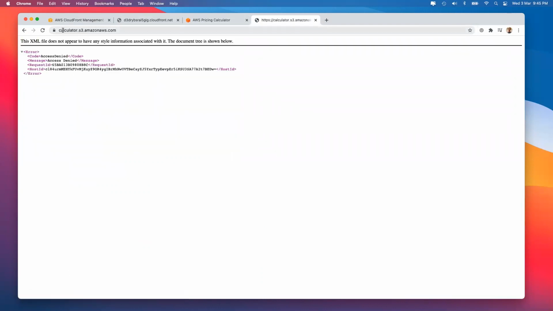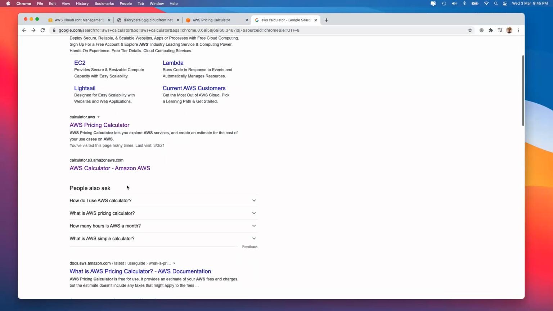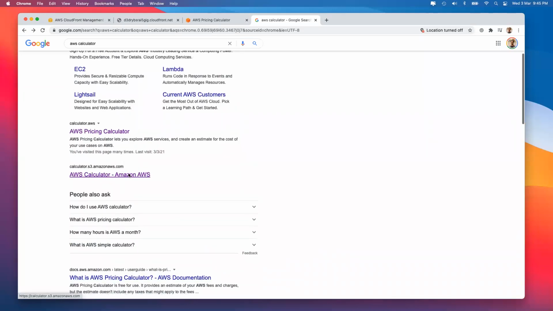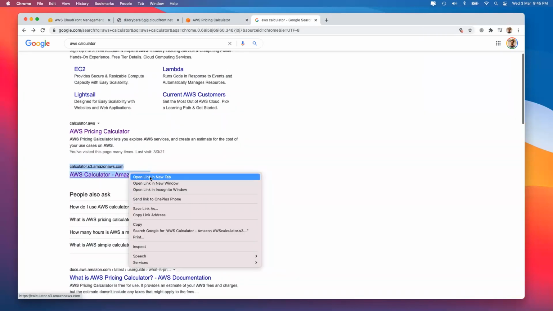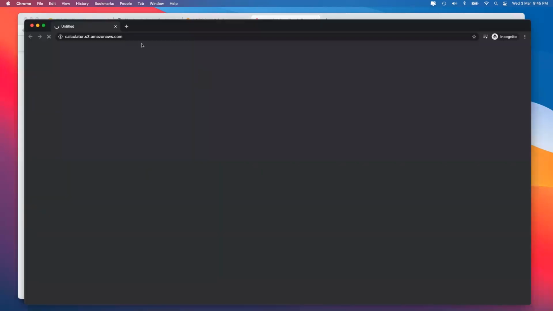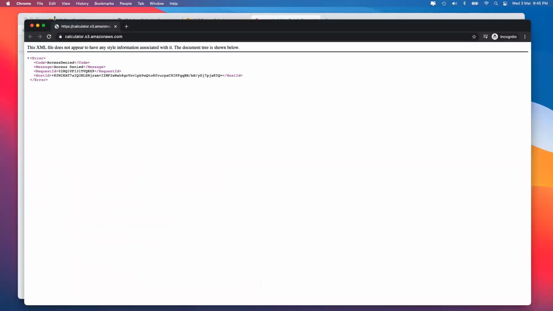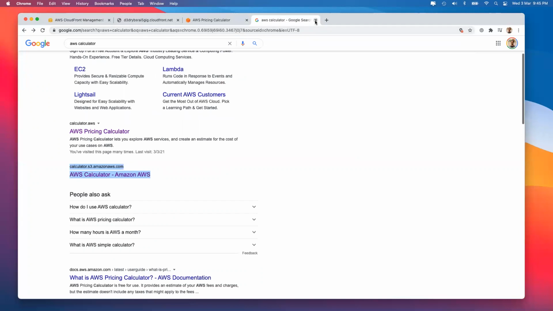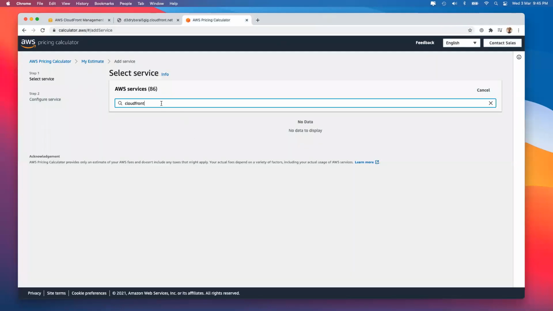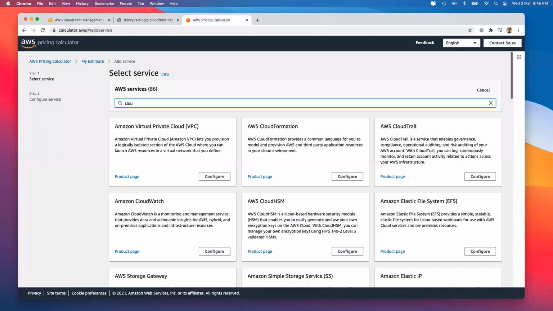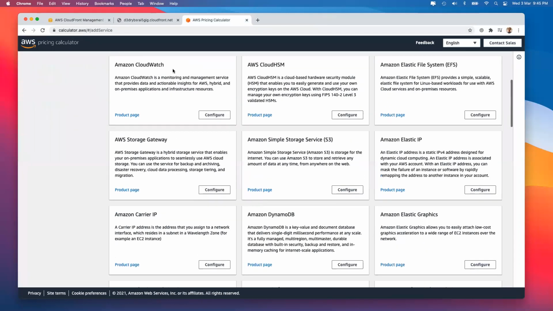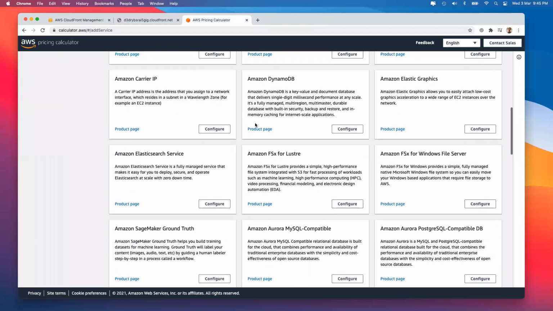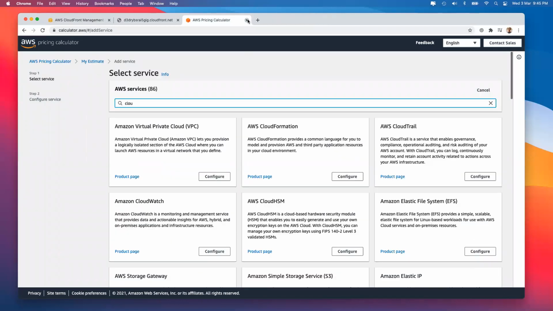That calculator is present at calculator.s3.amazon.aws.com. If it is available, it will show you over there. If it is not available, like I believe that it is disabled now, then the service won't be visible to you. It says access denied, so it means the old one is disabled. Now the only thing that you can work on is your new calculator. Whatever access you want, you can take it from here: CloudWatch, Gateway, DynamoDB, Elastic Graphics, whatever service you want in short.